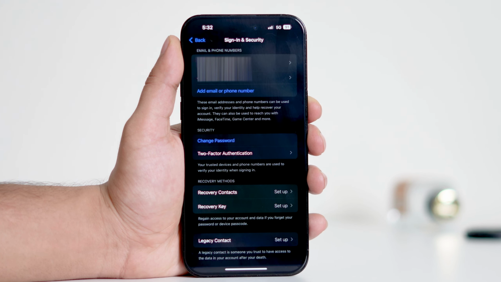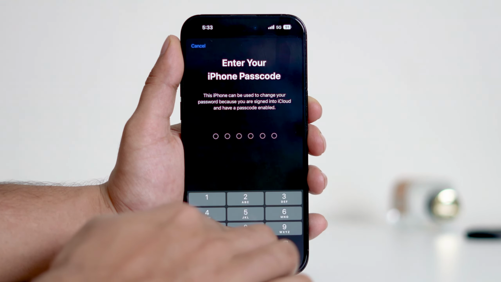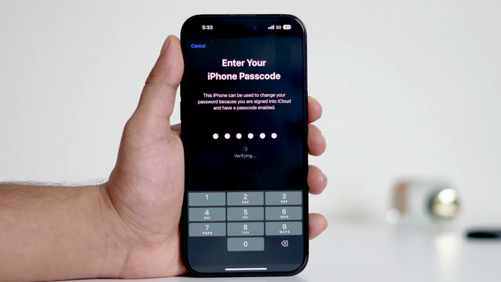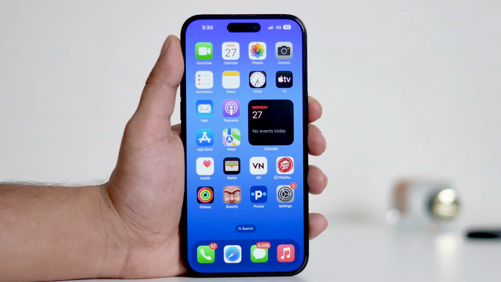Under Security, you'll see an option to change password. Tap on it. Enter your iPhone passcode. And now you can enter your new password, and the password will be updated. Make sure to use at least one capital letter and a number or a special character. And that's it. You've successfully changed your Apple ID password without needing the old password.